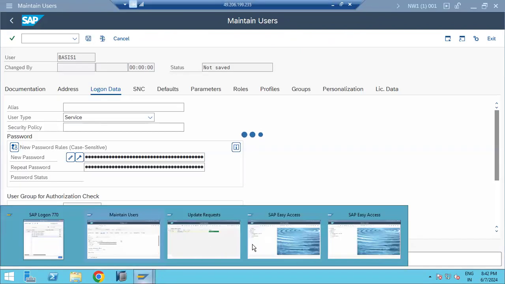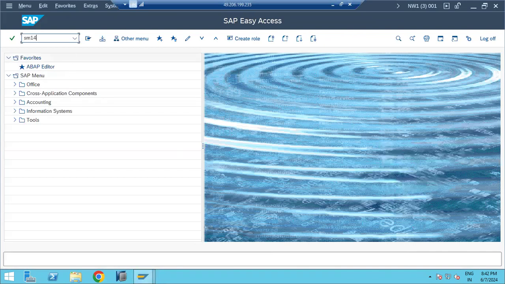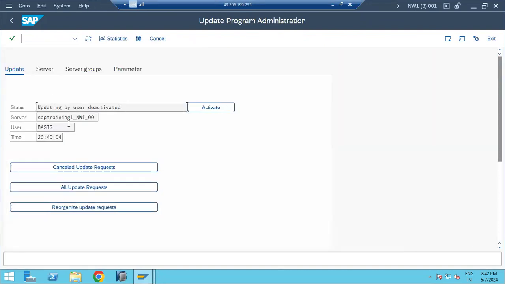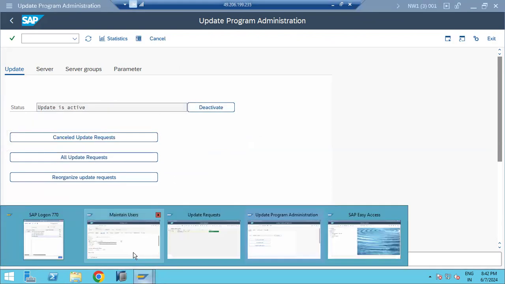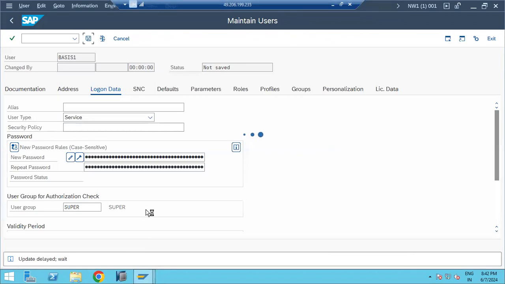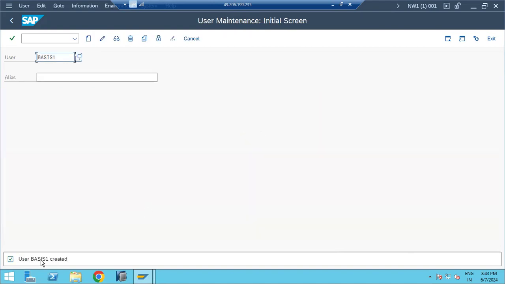So now what I will do here: because you stopped the update work process in SM14, just click on the active button, then immediately come to this screen and you will see that your transaction got saved, the record got saved. You'll get the information now, right? See, user got created, which means the transaction got saved here.